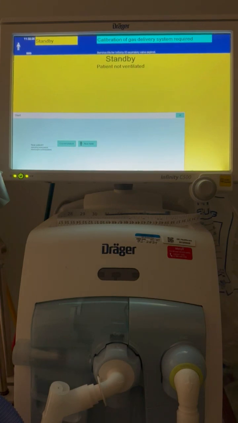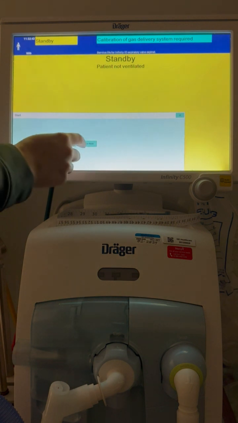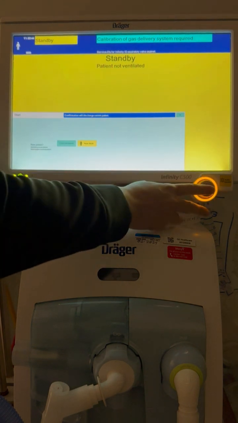Okay, so for this next tutorial, we are going to discuss setting up a patient for non-invasive ventilation using the Drager V500 platform. So here I have a Drager V500. It is now in the startup screen, so we are going to select new adult, so that way we can put our new settings in.